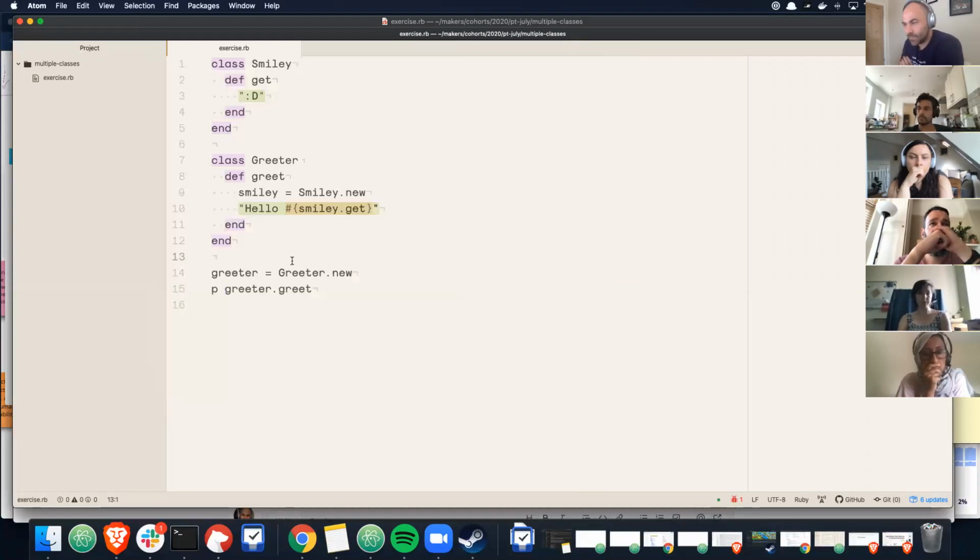Now, this line here is what we call a dependency. It's a fancy word, but all it means is that greeter depends on smiley. This class depends on smiley in the way that it's written. So it needs to have knowledge of the name of this class and the fact that this class has a method called get.